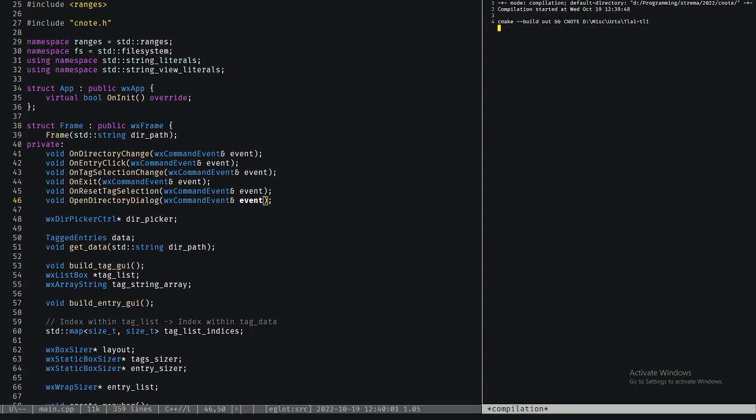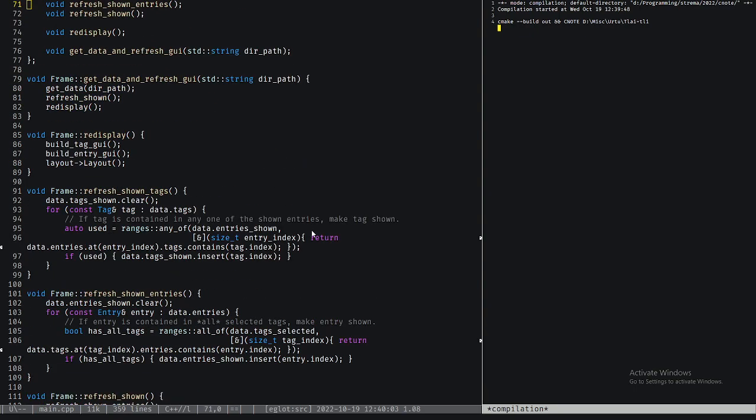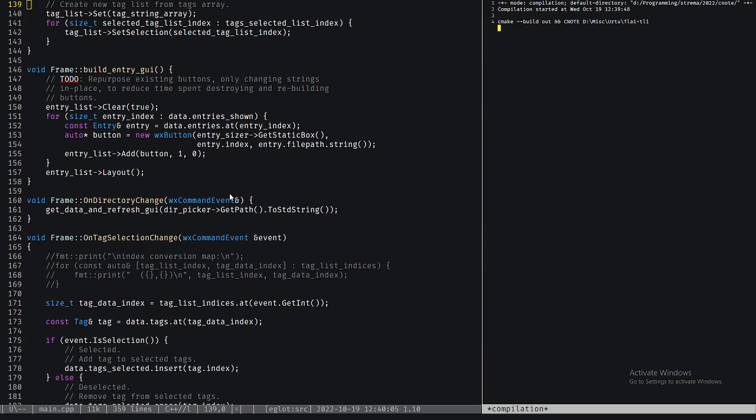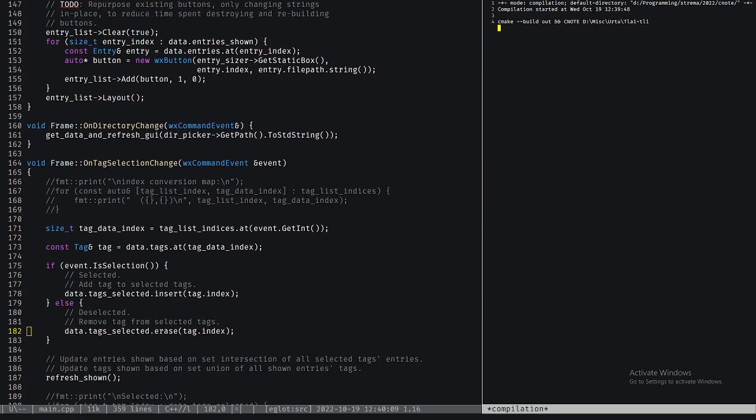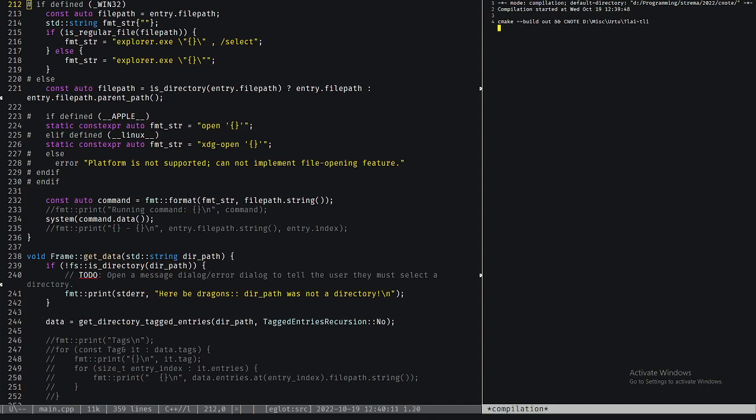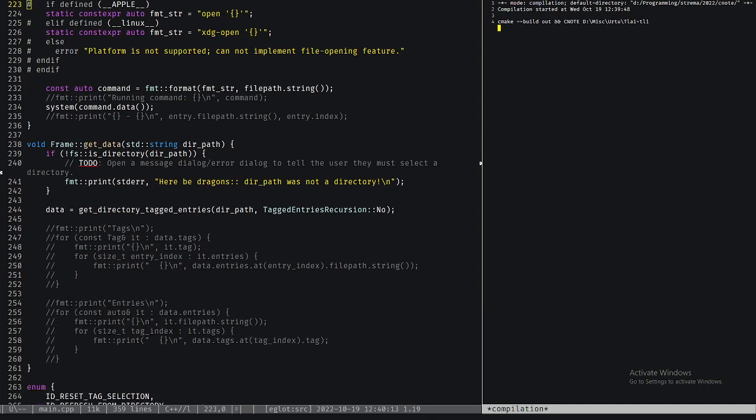Alrighty, this is going well. A little bit of GUI programming. It's looking much prettier than it was before. And we have a lot more functionality with our directory picker and everything added in, just in the past 2 hours. Look at that. Look at that.